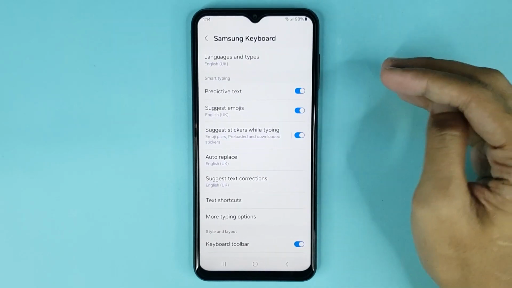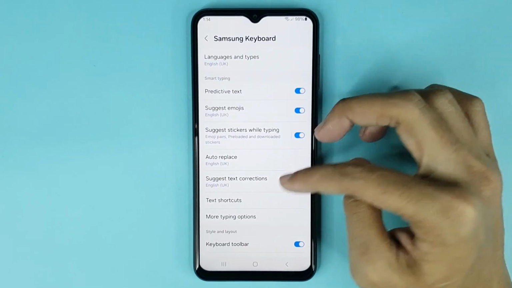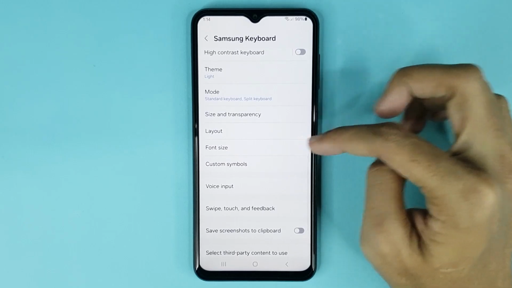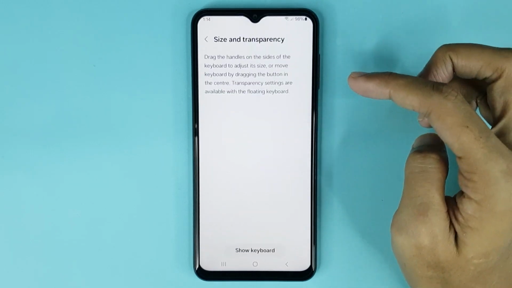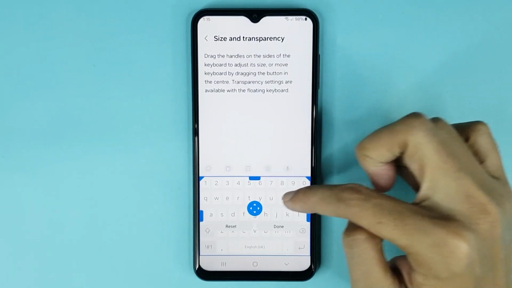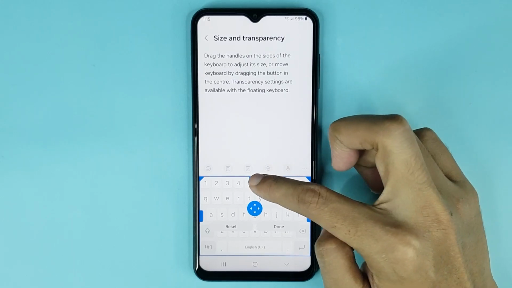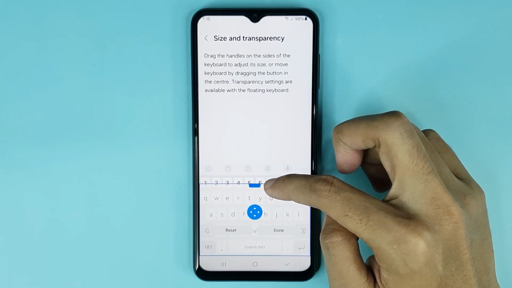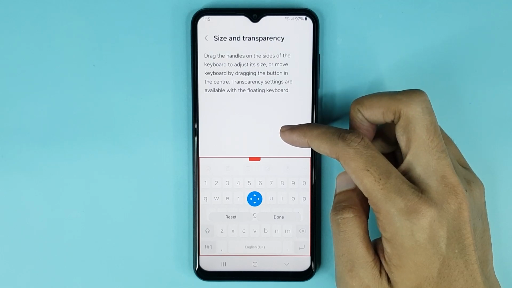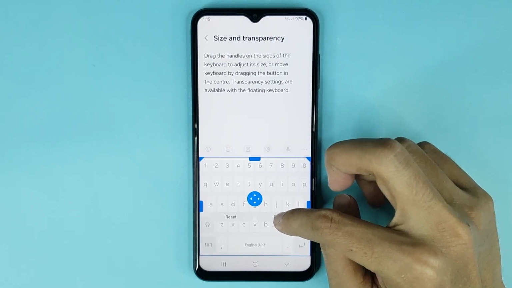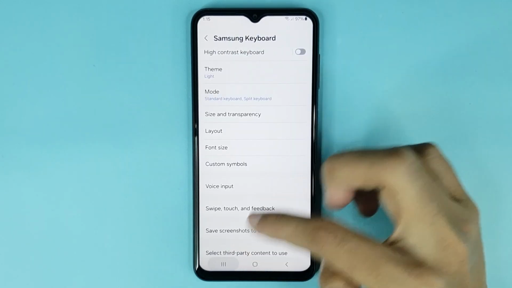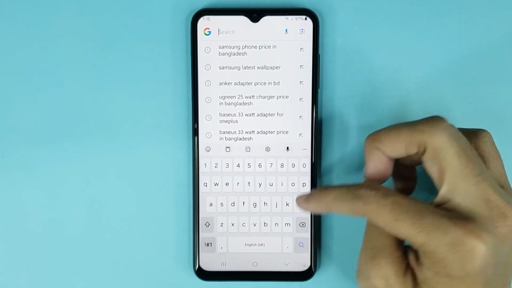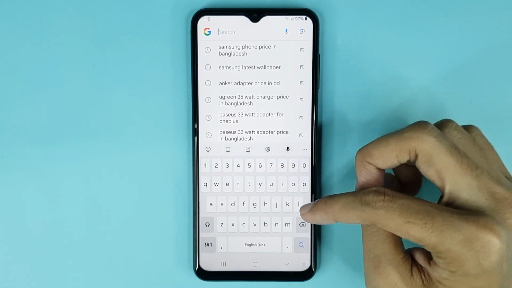If you want to enlarge or resize your keyboard, just scroll down and then go to size and transparency. Now from here you can change your keyboard size. Just touch and hold it and you can set any size as you like. And you can see it's the maximum size. Then tap on done. Now just open up your keyboard again. And you can see the keyboard size has been changed successfully.